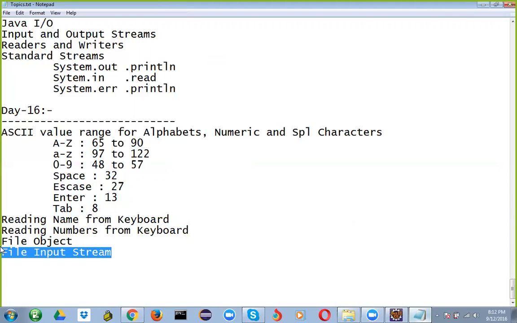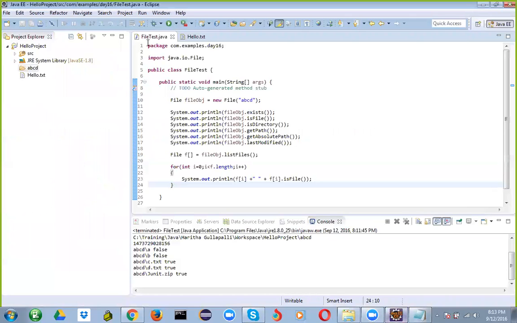In the file input stream, we have a basic method called available, which is going to check the characters available. Available is one method and read. These are the two methods which you are going to use in the file input stream object. I'll directly code an example, just a simple reading of a file.